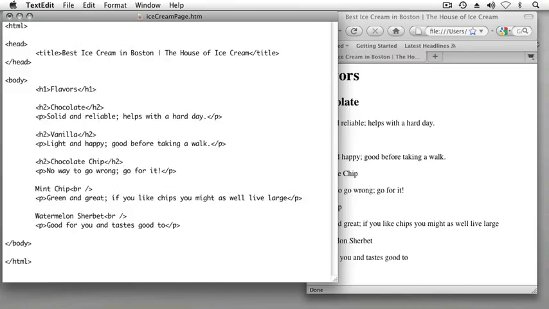H2 and chocolate chip. And before mint chip, starting to get hungry now. And one last time before the last flavor on the page. Watermelon sherbet. Mint chip sounded better.